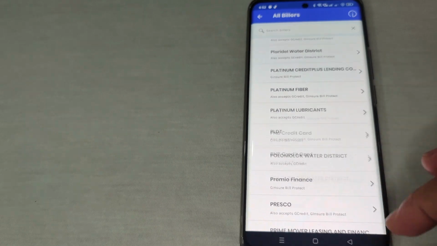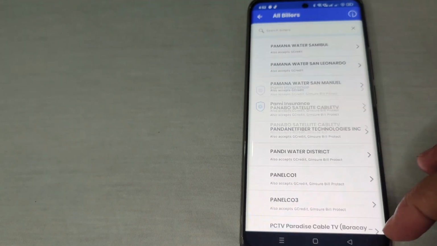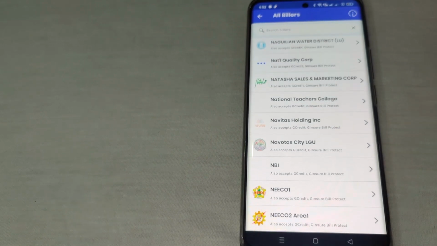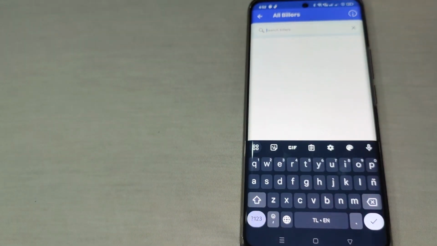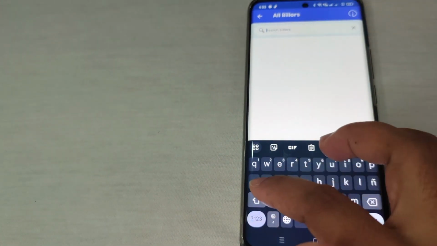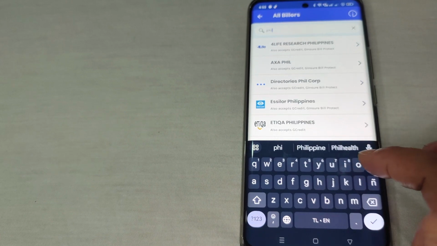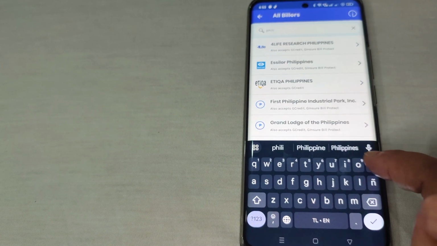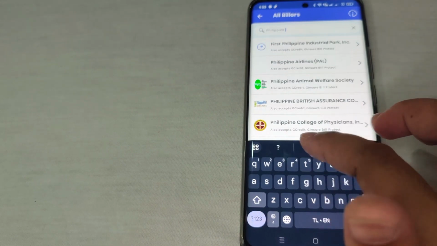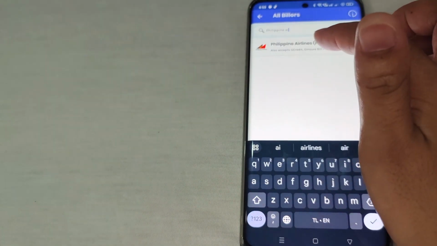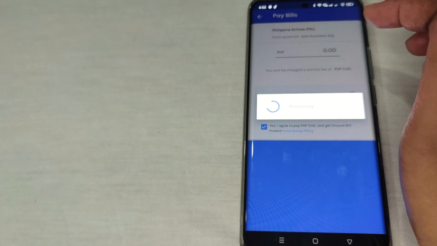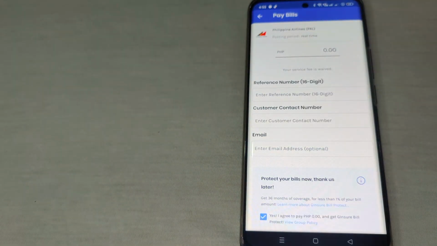Okay, so let's say, for example, we are going to pay our bills to Philippine Airlines, for example, we are going to buy a ticket from Philippine Airlines. To make it fast in looking for Philippine Airlines, all we need to do is type here in the search bar. Okay, so let's type Philippine Airlines. All right, so there it is. Just simply tap that. And now you can follow the steps on how to pay these bills.